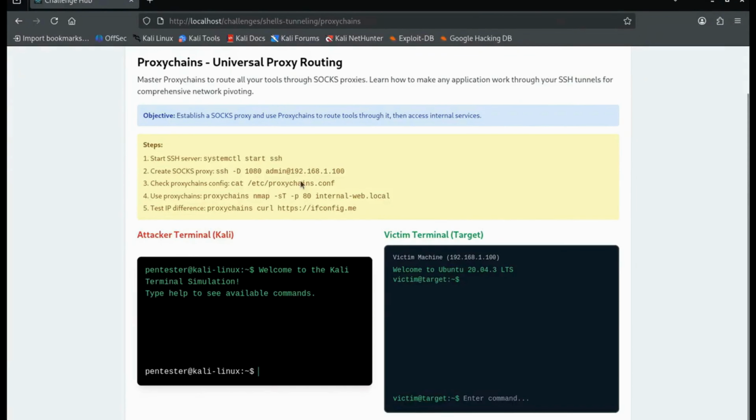So the first step, on the victim's machine, we are going to run this command. I'll paste this here. systemctl is used to control the services in Linux. And then start ssh means we are starting the SSH server. SSH stands for Secure Shell, and it allows remote login. Without starting SSH, nobody can connect. So when I press enter, we can see here active (running). That means that we are successful and the server is running.